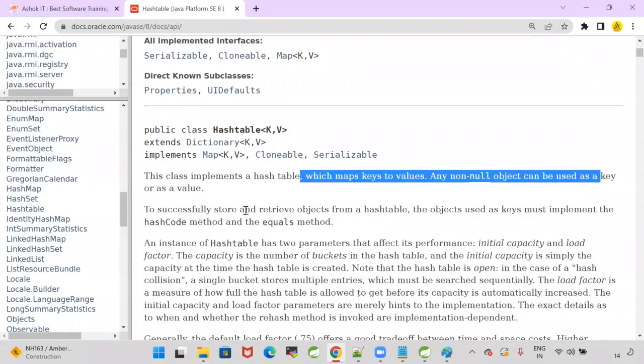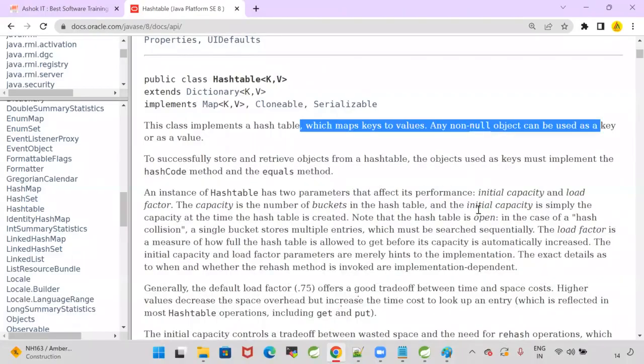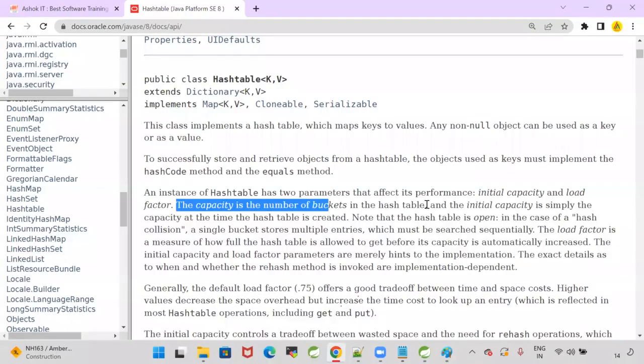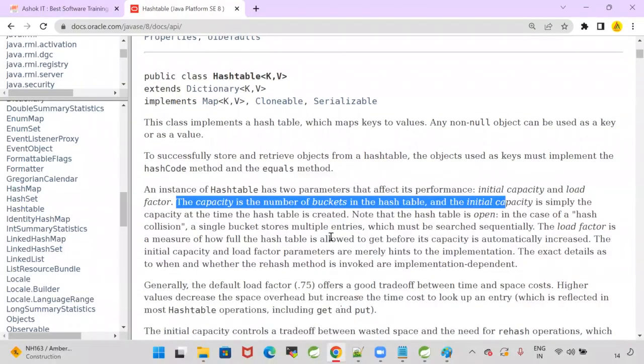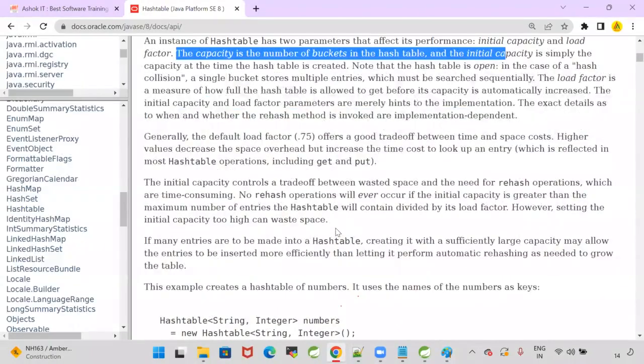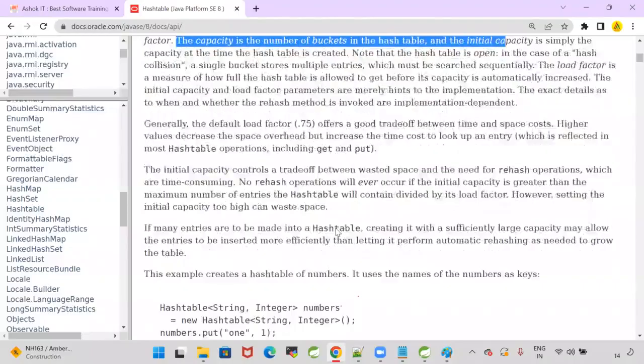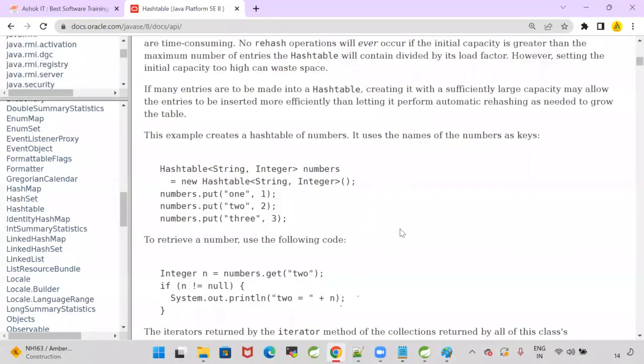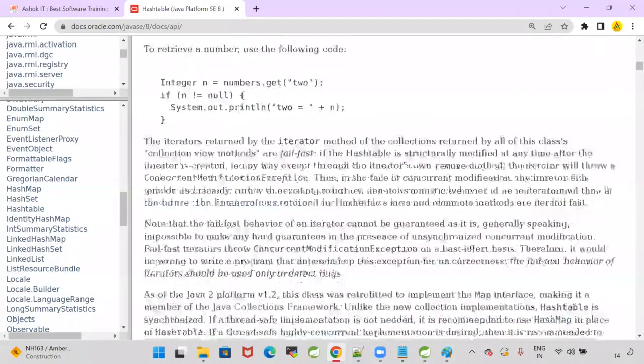To successfully store and retrieve objects from a Hashtable, the objects used as keys must implement the hashCode method and the equals method. An instance of Hashtable has two parameters: initial capacity and load factor. Initial capacity represents the buckets in the hash table. Generally, the default load factor is 0.75. If the hash table is 75% filled, then it is going to create a new hash table. The put method, remove method, and get method we can use here.